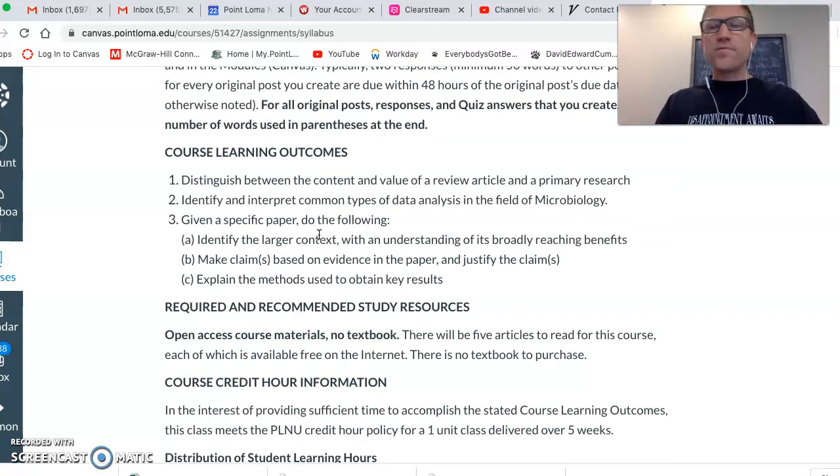Okay, course learning outcomes. And these are the outcomes for all of these readings courses. So if you're in Dr. Durrell's or in Dr. Silva's later, you're going to have the exact same set of learning outcomes. Distinguish between the content and value of a review article versus primary research. I'm not going to have you read a review article, but we'll talk about what those are, and you're going to really focus on the primary research.